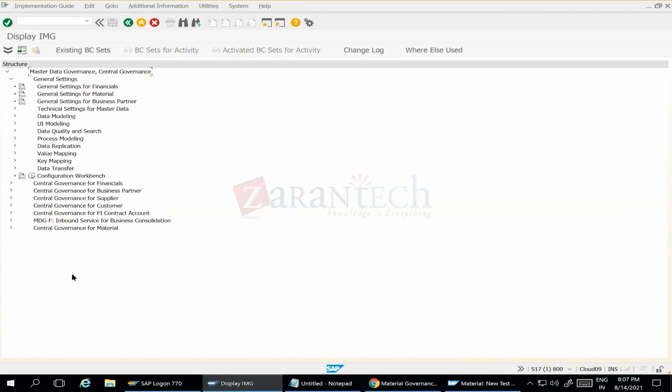Actually, your screen is white. Sorry, can you not see my screen? It is white. No, I'm there in the MDG IMG configuration. Everyone says it is blank. Yeah, I can see it now.